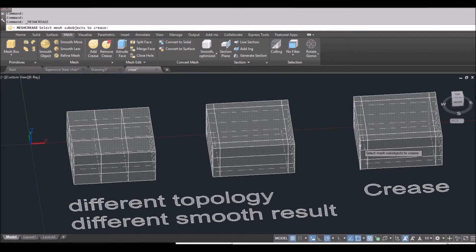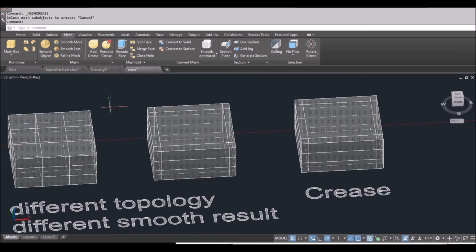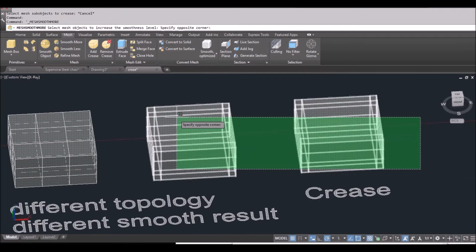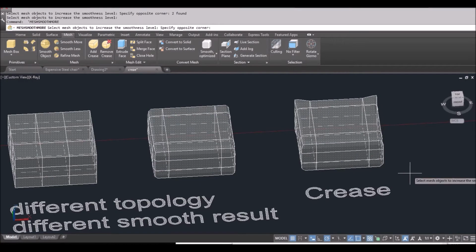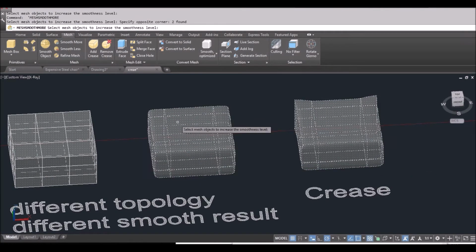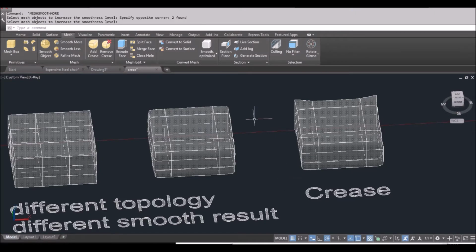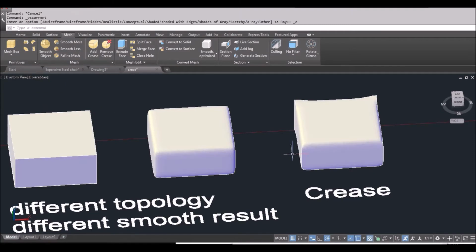Then these edges will be sharp. I already apply a crease on 4 corners. Now if I do a meshsmoothmore on these 2 objects, 1 time, 2 time, 3 time, you can see the conceptual view. This one give you even sharper result on this edge. Okay, so these are the basics of the mesh.